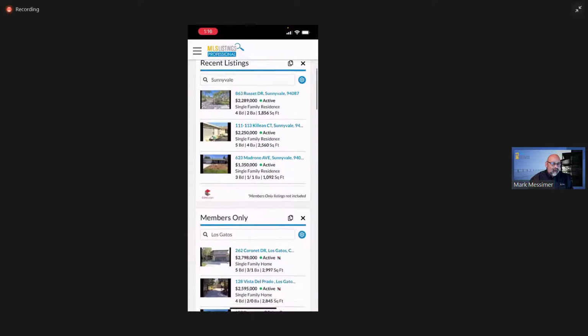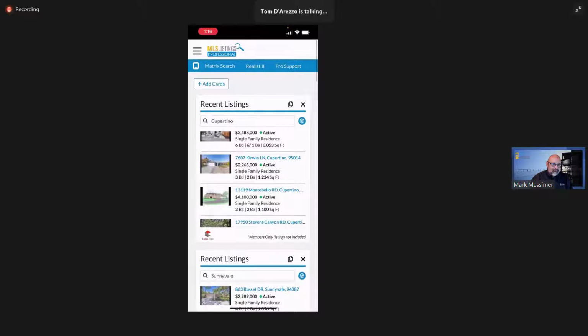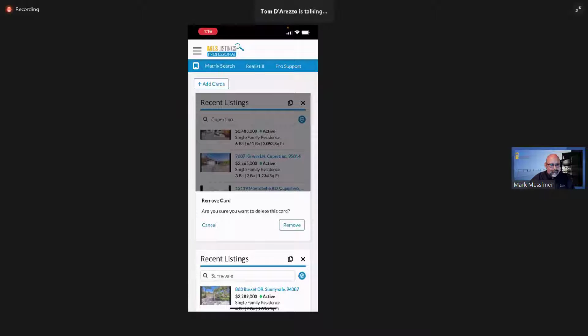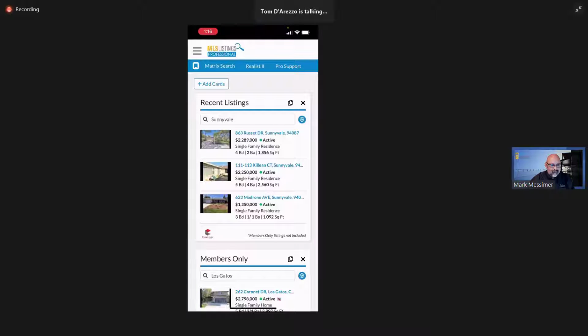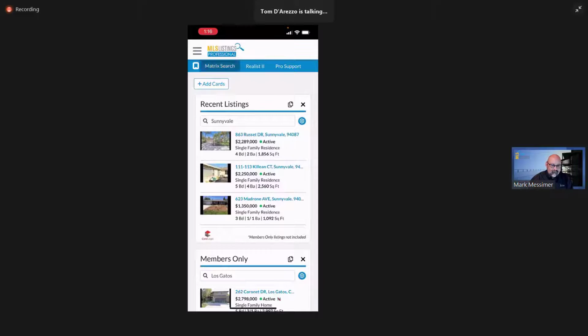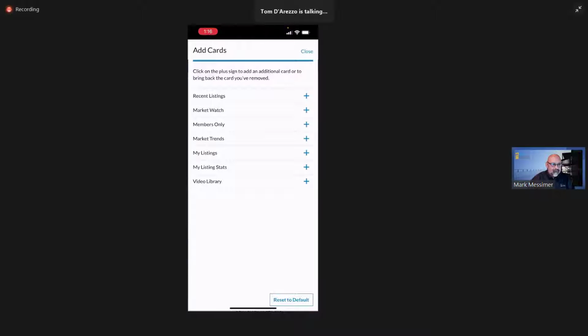Wow. Well, one of the things that I wanted to mention as well is there is the X. If there's a card there that you just don't want to see, all you have to do is click on the X. It says remove card. That card is gone. Wow. So you can get rid of cards. And then up here, there's add cards. So if you want, you can add any of the cards that you deleted back.